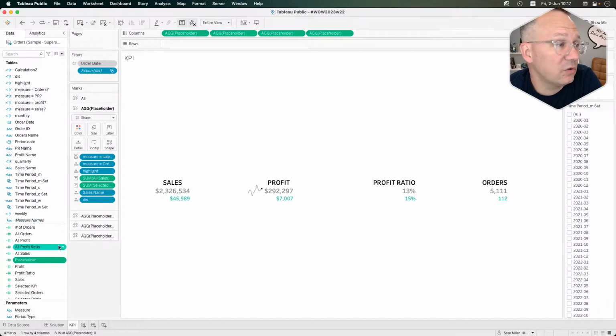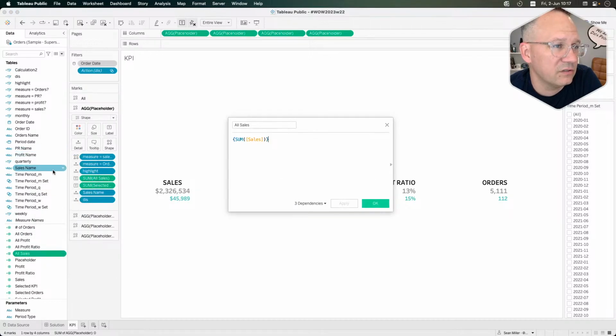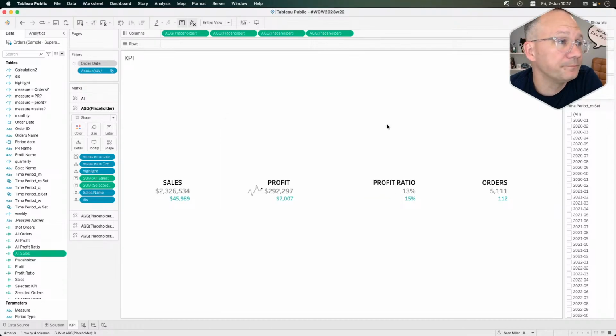Let's see. So I've got total value, right? So I've got all sales. So if we just look at this first one on sales, right? It's just the table scope of sum of sales as a level of detail calculation. It's not a fixed calculation. Technically it is, but I like to say table scope because you can see I'm not defining any dimensions here. So that's something to think about there.